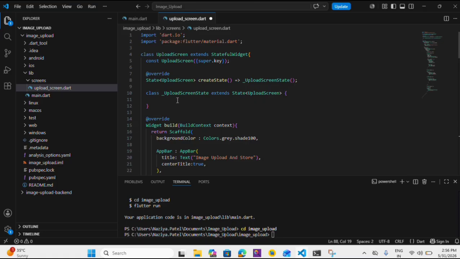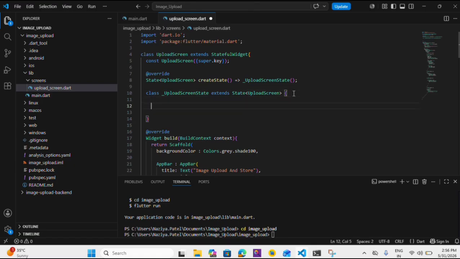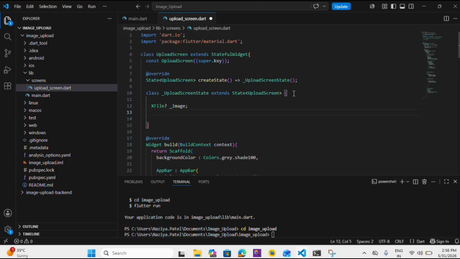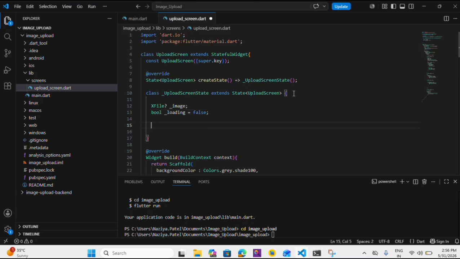So here firstly we need to add the variables: XFile. So we will write the file name as XFile question mark, and the file will be stored in the image. Okay, semicolon. Then second is a boolean value for loading. Loading will be shown as true or false: if uploaded, true; if not uploaded, then false. By default it will be false because firstly there is no file. Okay, after that we need to pick the image.